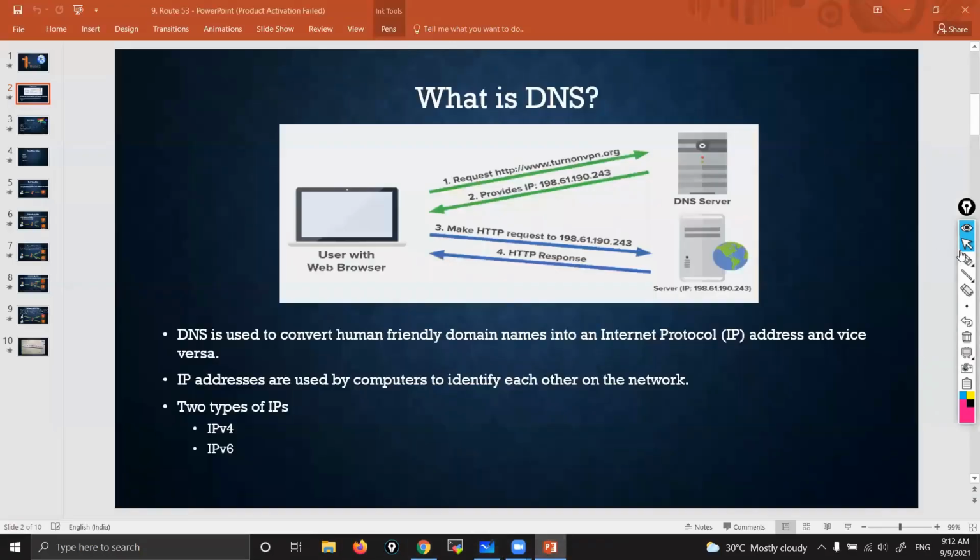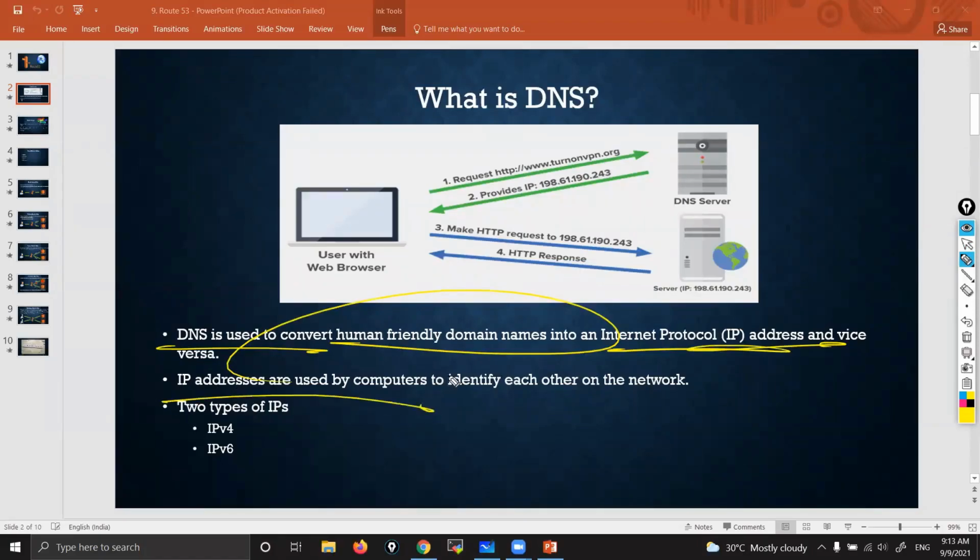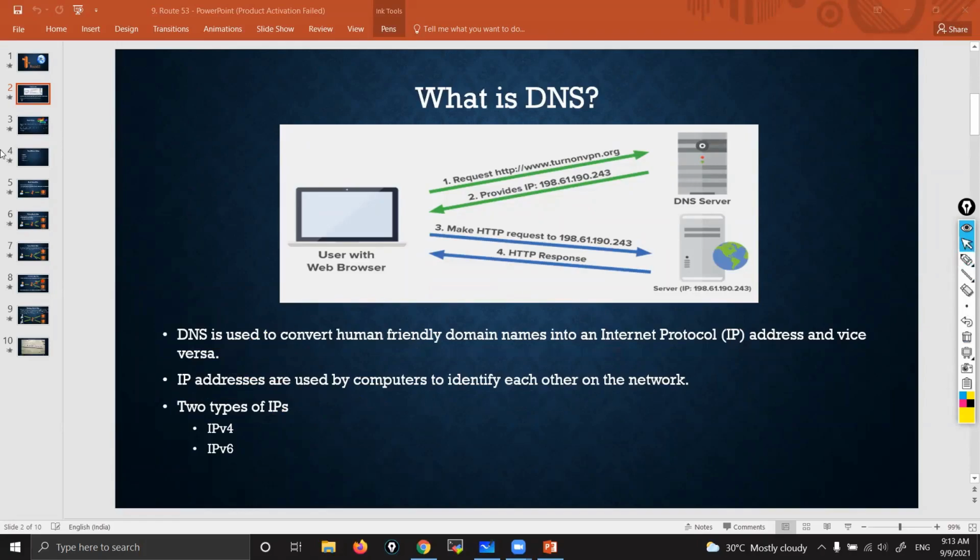Understanding, right? DNS is used to convert human-friendly domain names into IP addresses and vice versa. You know the purpose of an IP address, right? Every machine should have one IP address. It's kind of unique, you can think of it as a numerical name. You have two versions, IPv4 and IPv6, that you already know. That's the purpose of DNS.